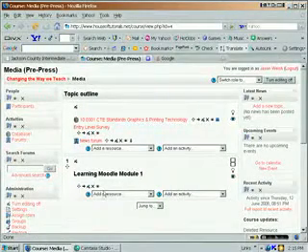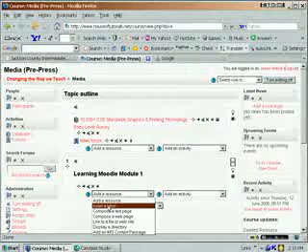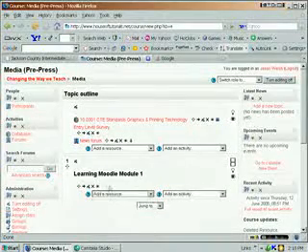Alright, so that's a basic resource of inserting a label. And I'll show you a little bit more in the next little video.